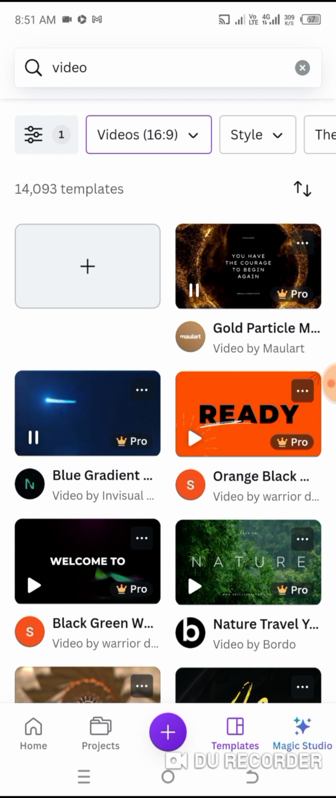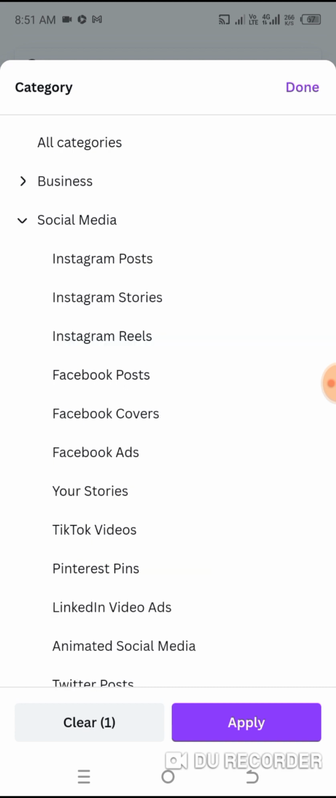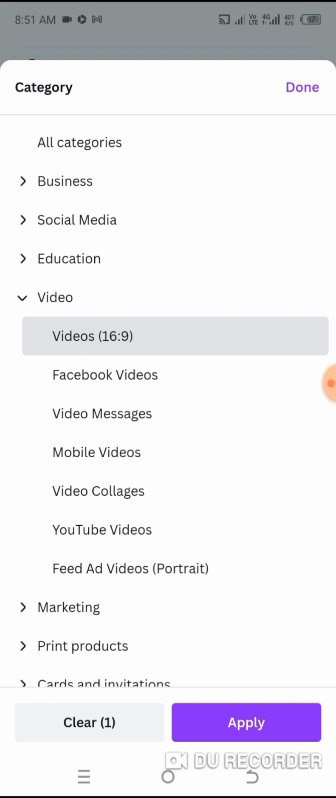But let's look at the ratio here. The ratio here is 16:9, which is for YouTube videos. For the purpose of this tutorial, because we are creating this video for social media platforms, you can select any of the social media platforms like TikTok videos or Facebook ad, but we are going to just select mobile video so that we'll be able to use this particular video across all social media platforms using our mobile device. So when you click on mobile video, you click on apply.